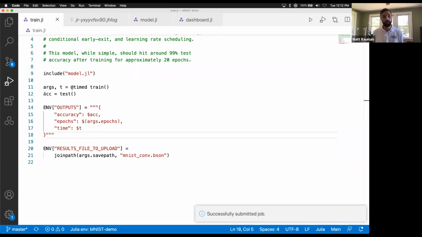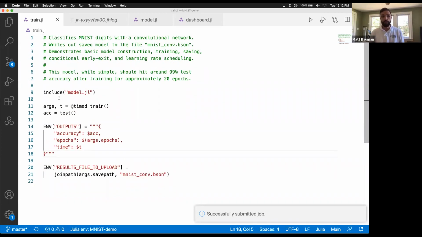So I have a very simple example here that does this MNIST classification in my editor. And the few lines of code here belie some complexity, but that's intentional. I include my model definition. I simply train it and then I test it. And that's it. That's all that's going on here. I set some outputs and a results file to upload. These are ways that I talk to JuliaHub and how I set up my pipeline to make sure that I can see what's happening. So really, there's just 3 lines of code here.